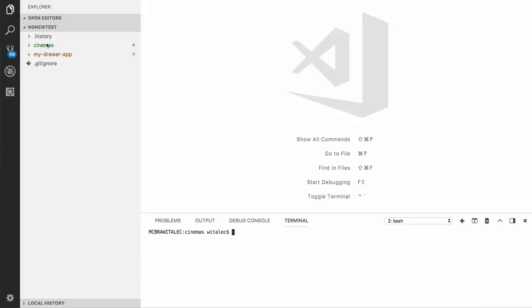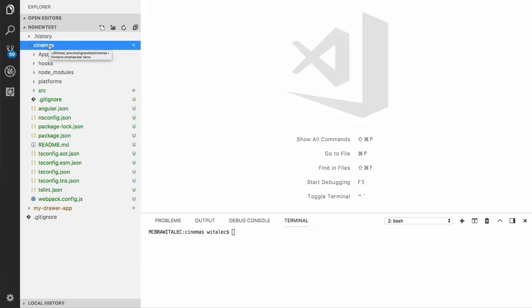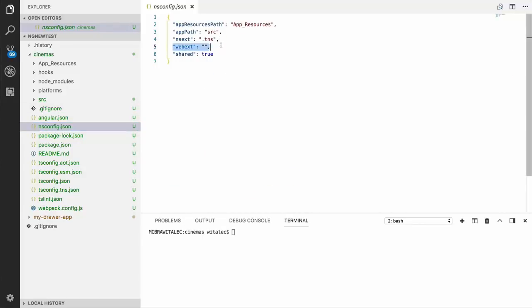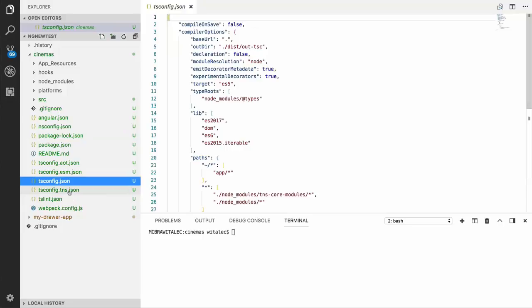So let's have a look at what's inside our Cinemas project. Out of the box, this project is ready for code sharing. We have our angular.json, which points to our default collection, but it also has a build configuration for our web projects. We also have an ns-config file, and this one provides us with the ability to change the extension. So if you don't want to use .tns for NativeScript files, you can change it over here, or you could even add one for the web extensions. We also have two separate TS configs so that you could add some additional properties which are specific for TypeScript for your web or NativeScript projects.